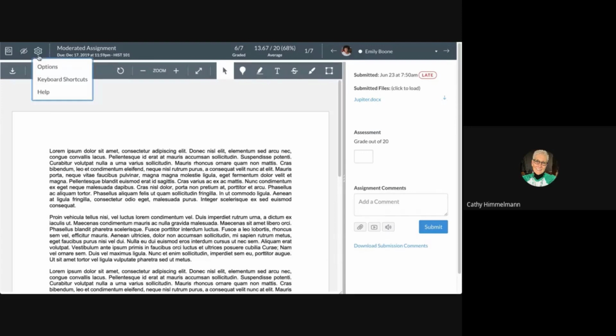Click the settings icon to manage your SpeedGrader display options, see keyboard shortcuts, and access SpeedGrader help. The menu bar also displays the assignment name with a link to the assignment's details page and due date. You can also view general assignment statistics, including the number of graded submissions and students included in the assignment, the average score for all graded submissions, and the order of the submission you are viewing in the list of students.